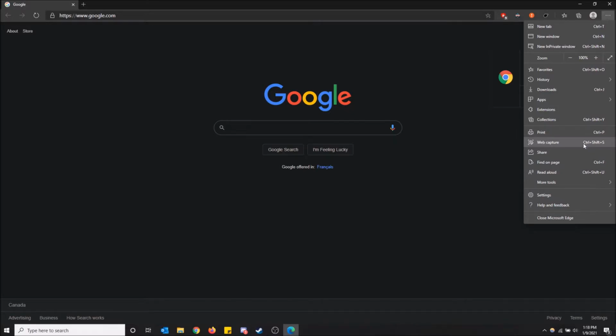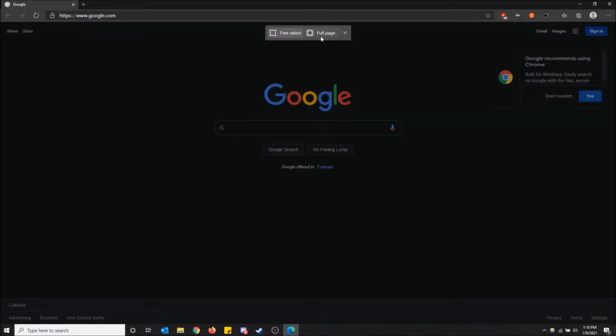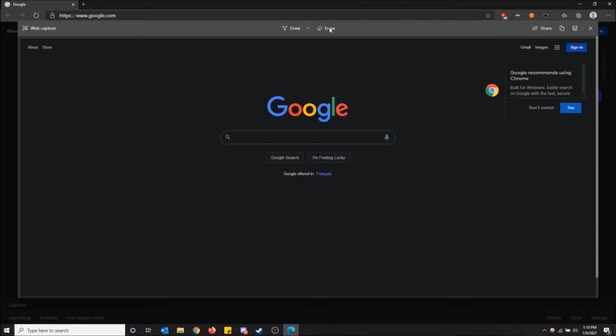But if you just click here as well, you can select Free Select or Full Page. So if you do Full Page, boom, it's just gonna take the full thing, and now you have it at your disposal. You can save it as a picture, you can draw on it. So if I draw on it right here, here we go.